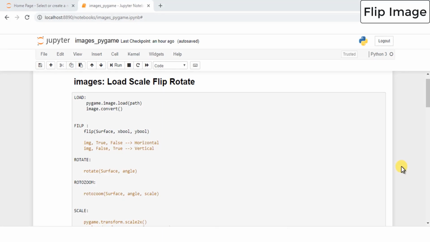In this chapter, we will understand about images, how to use images in Pygame, how to load them, scale them, flip them, rotate them. So there are different functions which are related to images which you can use. So when we create a game, there are so many things we need to include in the game, and images also play a very important role.